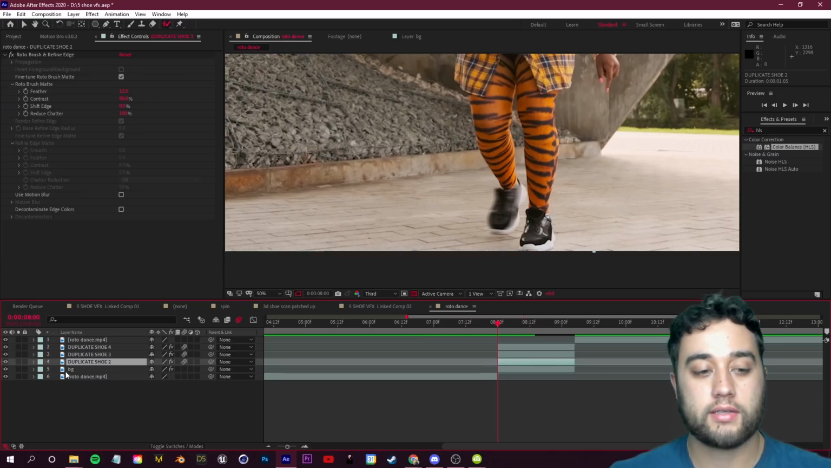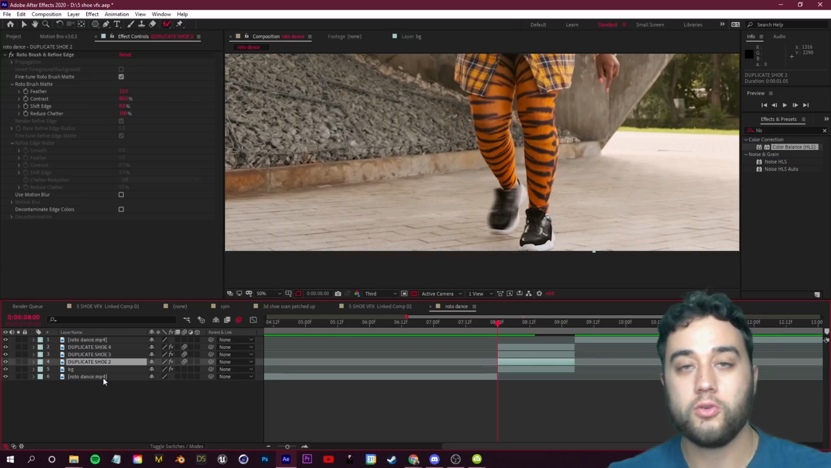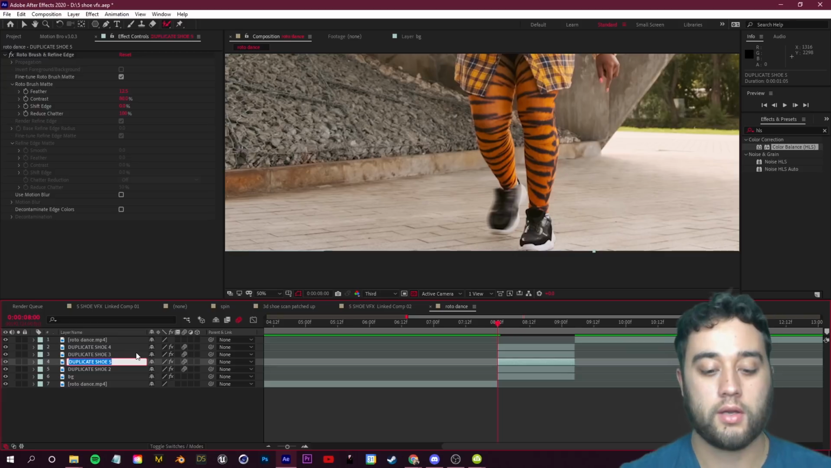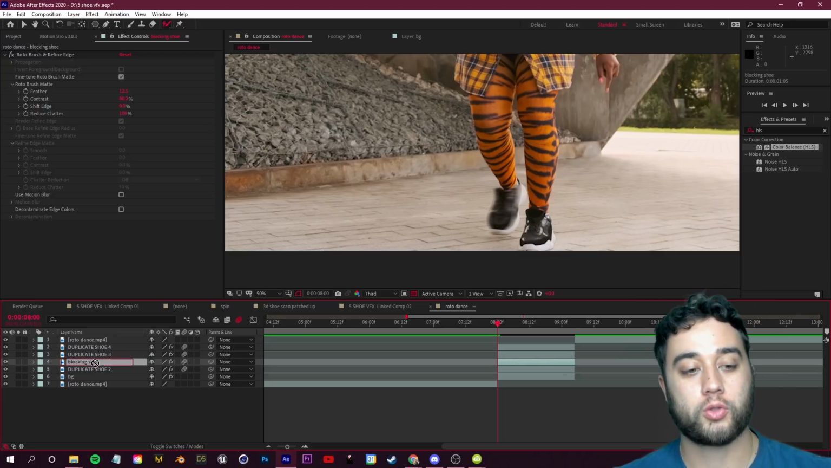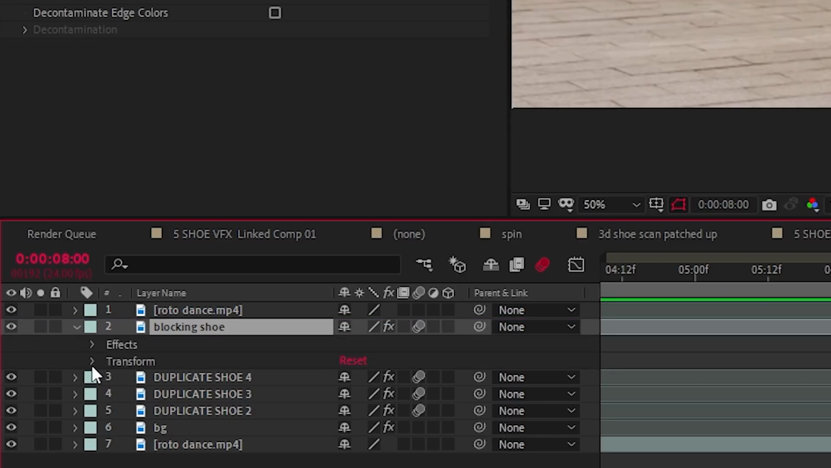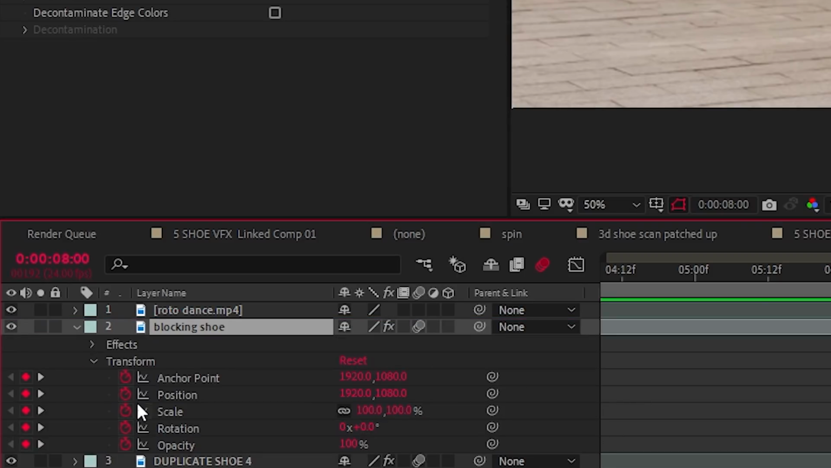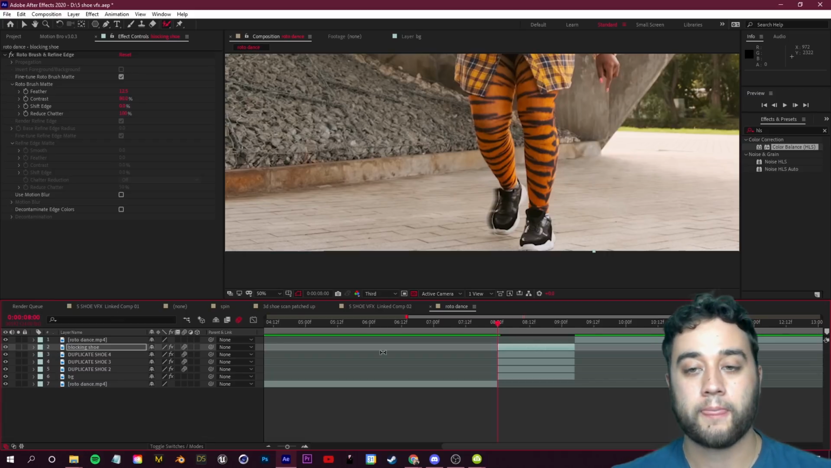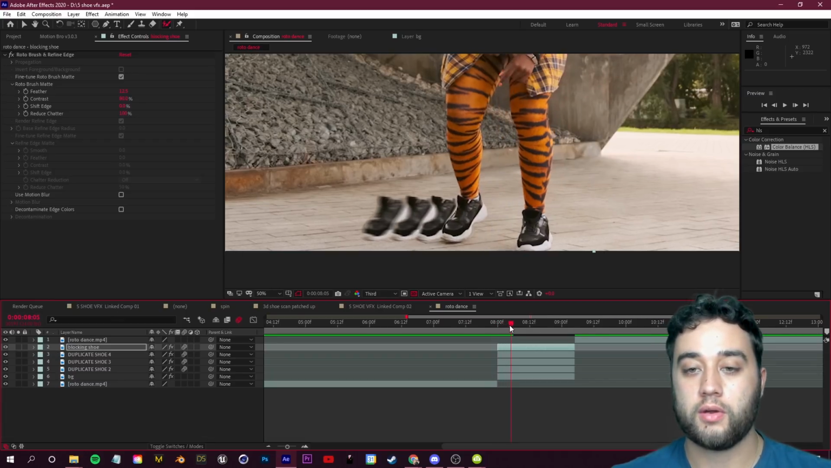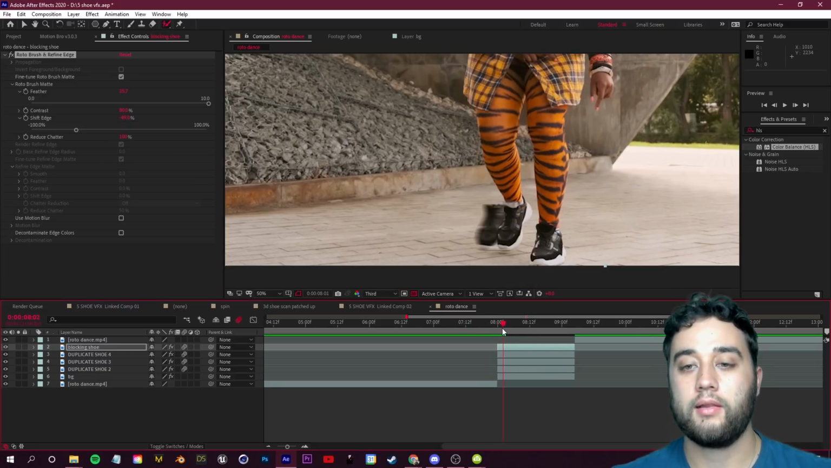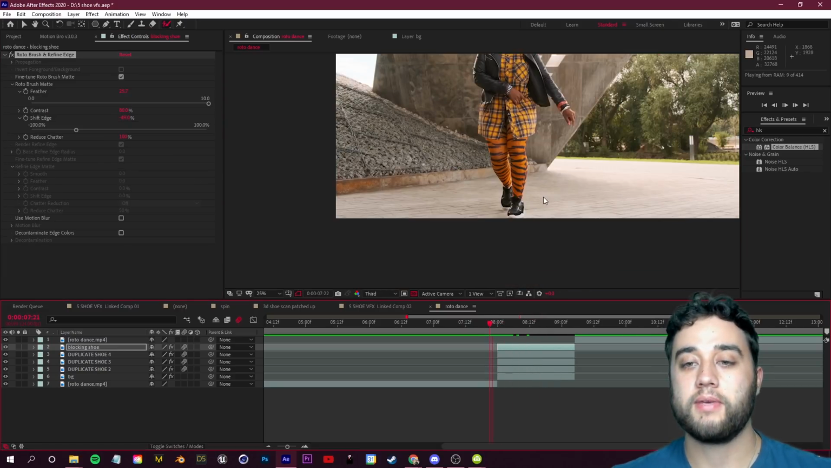What we can do is just take our first duplicate shoe here and duplicate it again. So Control D, and we're going to rename this to blocking shoe, and we'll drag this layer all the way above all the duplicated shoes, and then we'll just remove the keyframe. So it'll just hang over top. See all the keyframes for the movement, we'll just turn those all off. So that way there is a shoe on the very top that blocks everything else. That way it looks like they're cleanly swiveling out from behind our shoe.